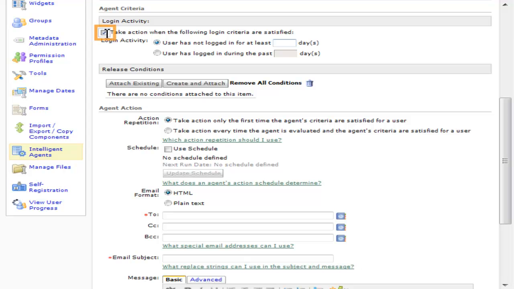To enable this criteria, you need to select the checkbox. By default, "User has not logged in for at least X days" is selected. For our scenario, we want to identify users who have not logged in within the last 5 days.